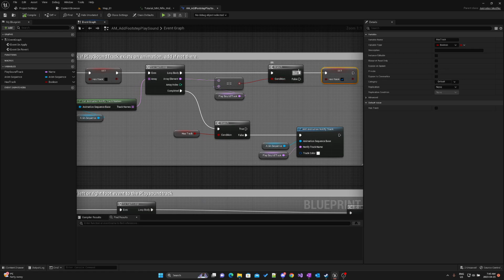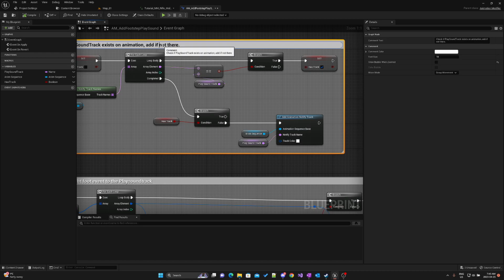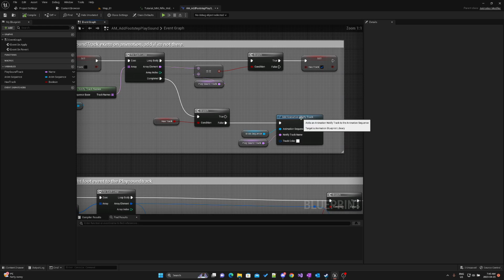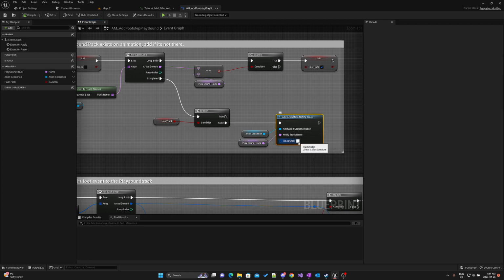If it's true, we're going to set this, hopefully only once, because it should only be in there once. Once we're completed, we're going to check to see if it has the track. If it doesn't have the track, this is where we're going to add it. Maybe I should update that to say if it's not there. And how do we do that? We use the add animation notify track built-in node, give it the animation sequence, the play sound track name that you want it to be, and you can set a color if you want.